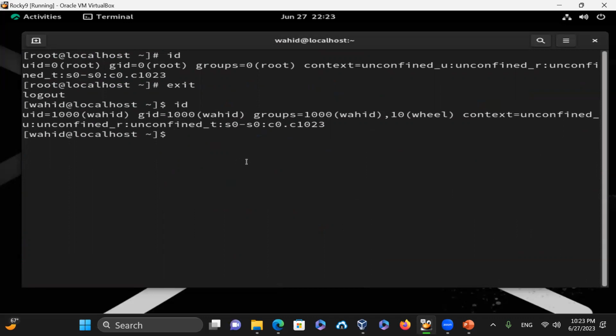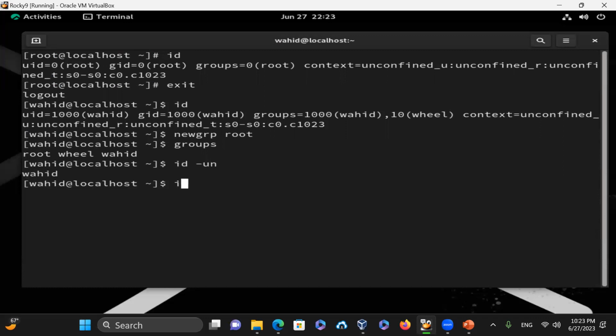So grep, newgrp root. Yeah, so by doing newgrp root, since I did that one, groups shows me that now I'm root with my group default one. So if I just do id -un, id -gn, group name is now as root. So now if I do cd to root, I can cd to that directory what I wanted to do.